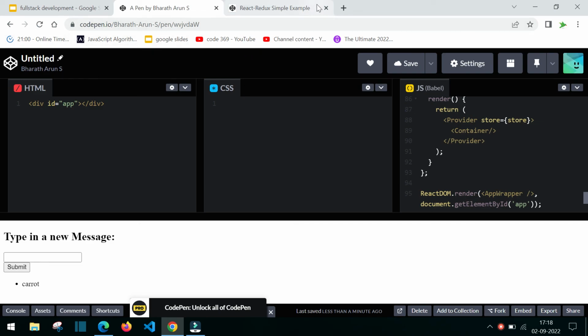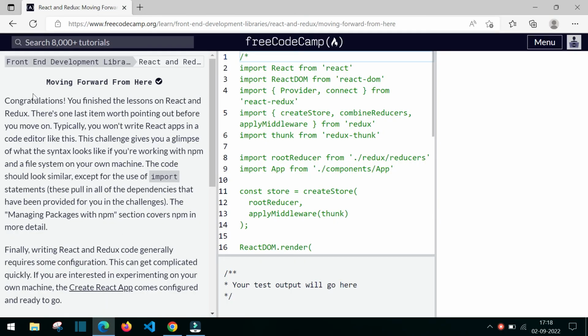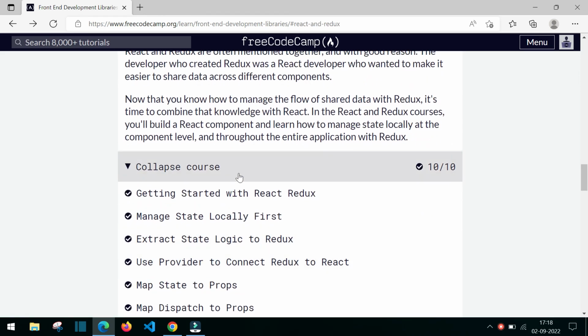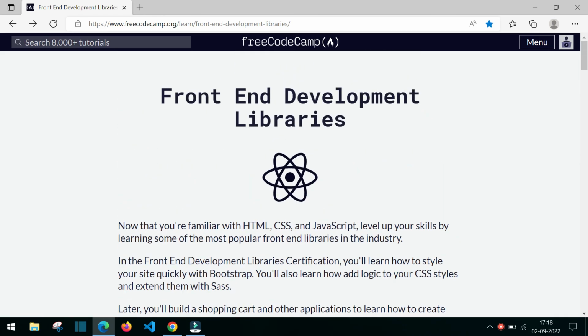Okay, that's it, my friends. We have completed all the front-end libraries. Okay, so we have completed all the front-end development libraries.